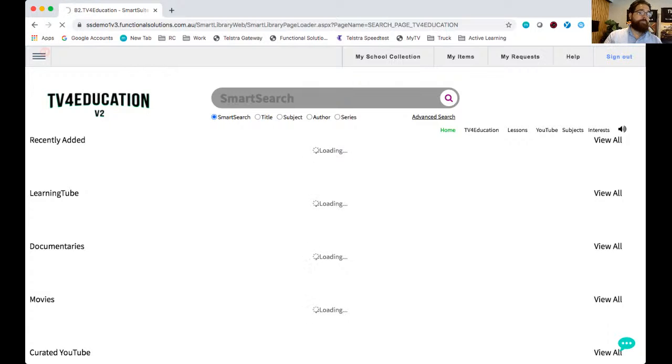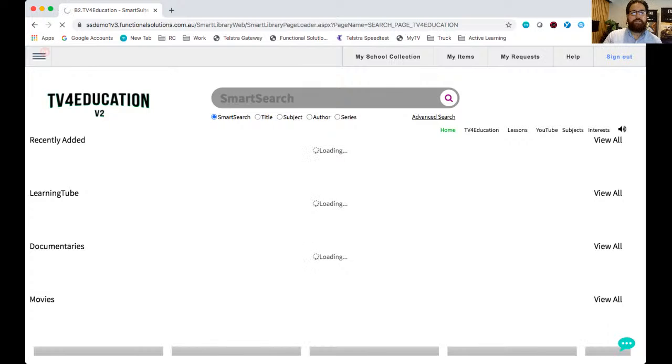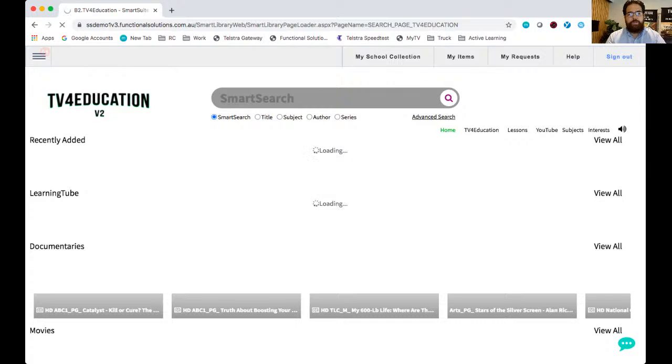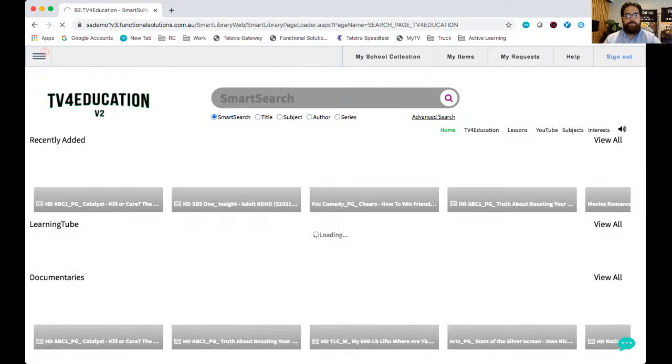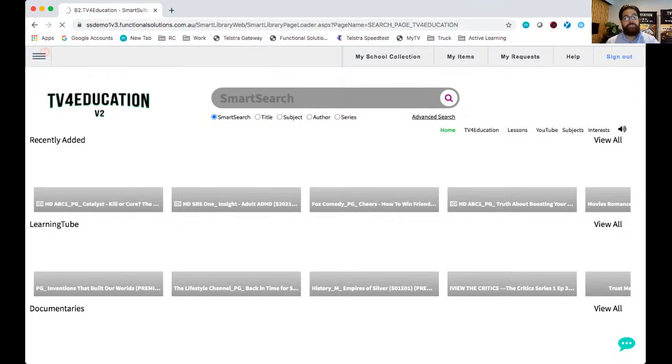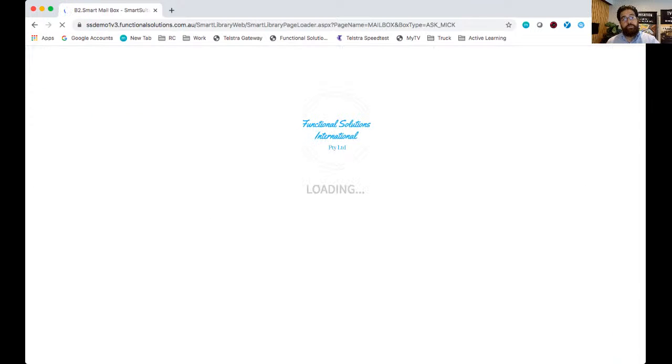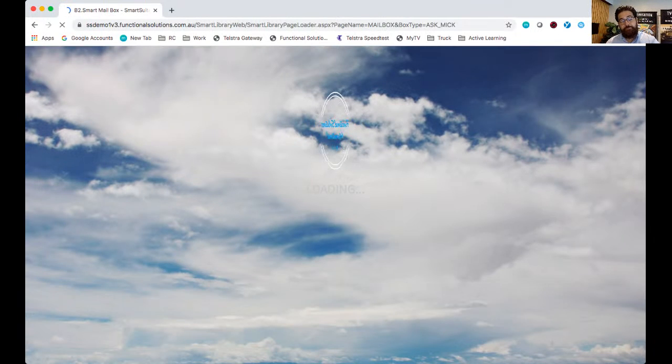Okay, that'll take you back to the mailbox and show you that TV4Ed Requests tab. That's where you go to make all of your requests for content. So if you're specifically after support, how do I do this? I've got an issue, I've got an error. You use either the concierge or the support facility.